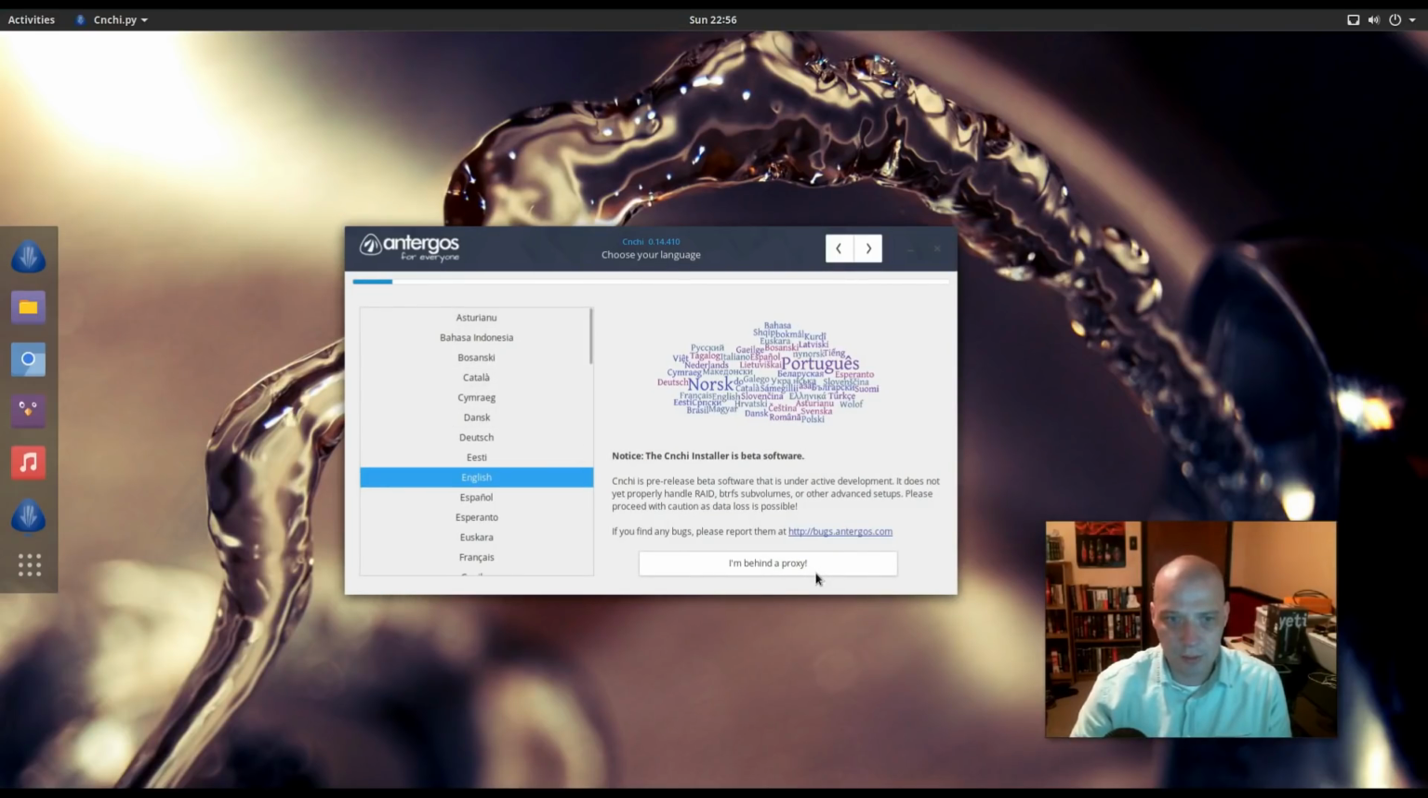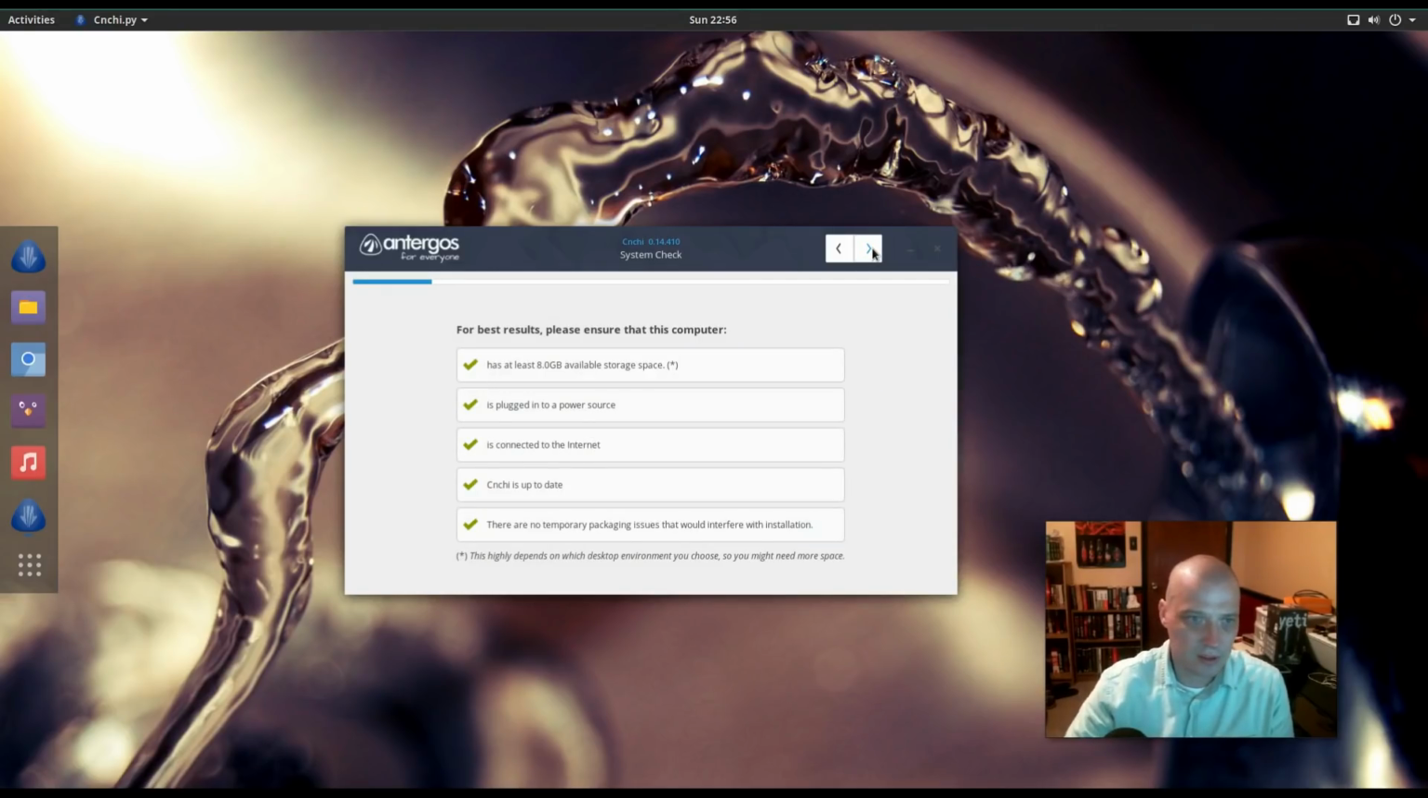Alright, English has been selected for my language. That's correct. So I go up here and hit the arrow keys on this installer just to get to the next slide. Alright, for best results, please ensure that this computer has 8 gigabytes available storage space. Good on that. I created a 15 gig drive on this virtual machine. We're plugged into a power source. Yes. Connected to the internet. Yes. Cnchi is up to date. Yes. There is no temporary packaging issues that would interfere with the installation. Not sure what they mean by that, but everything has a green check mark next to it.